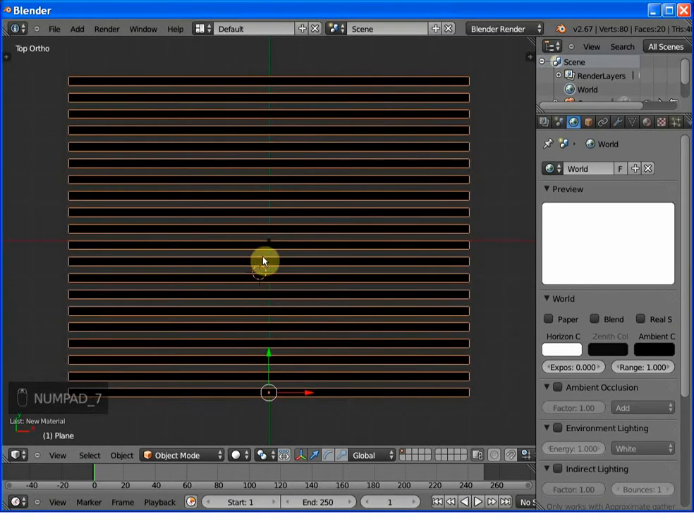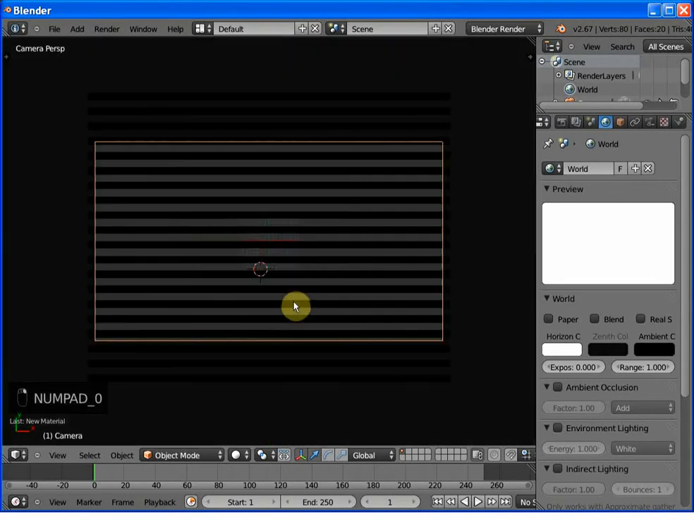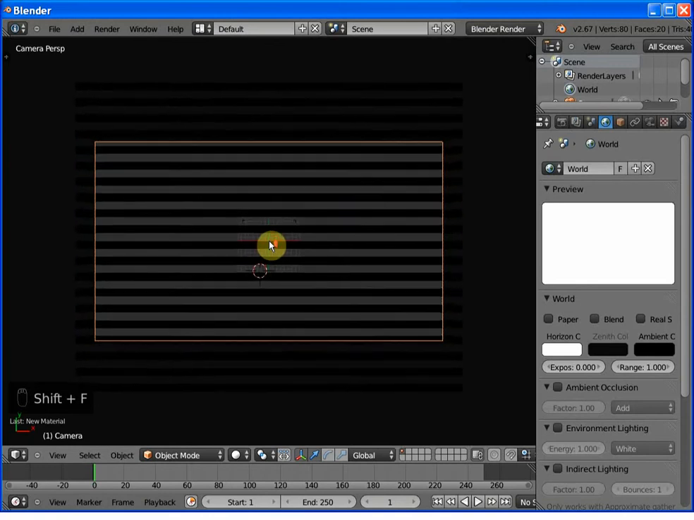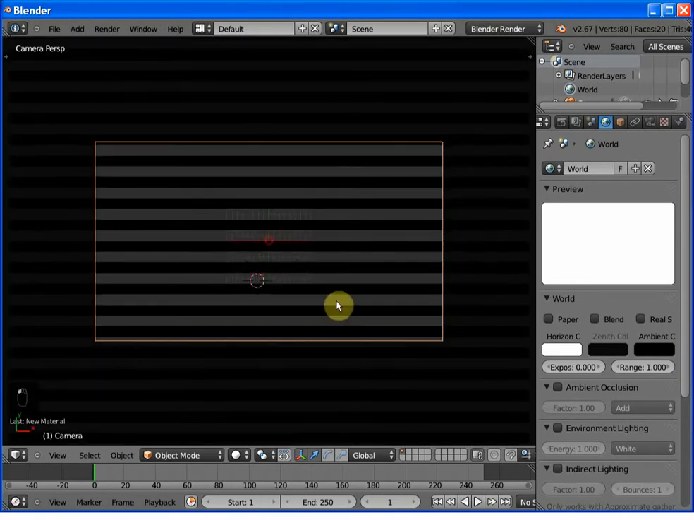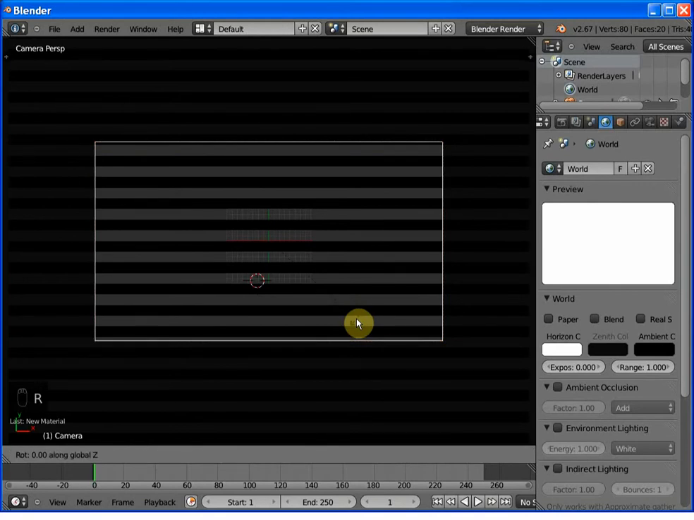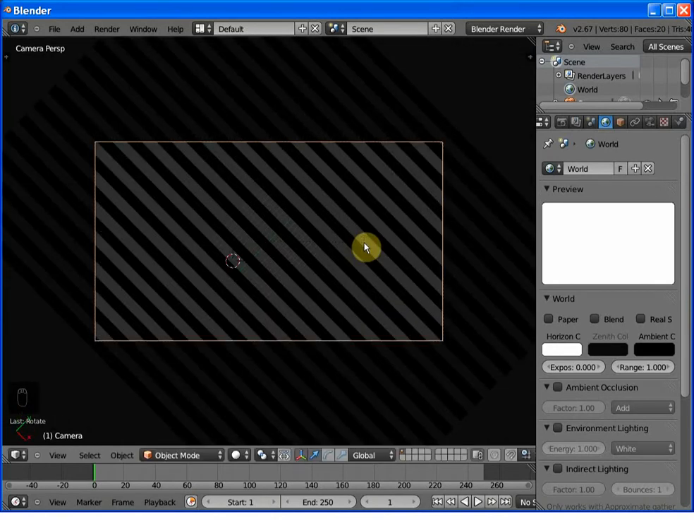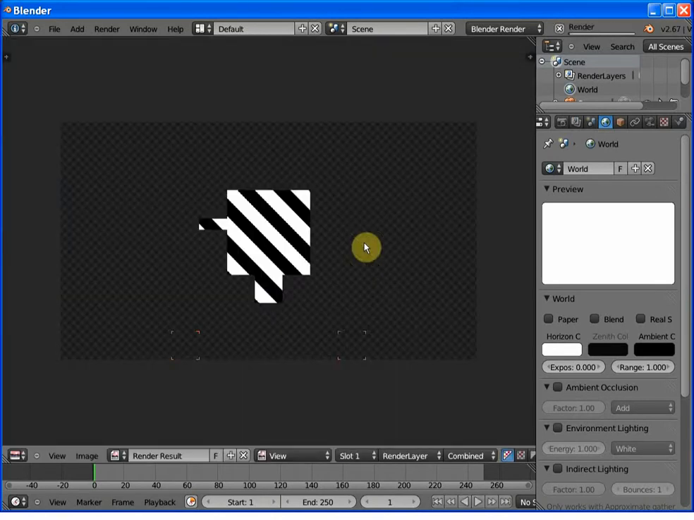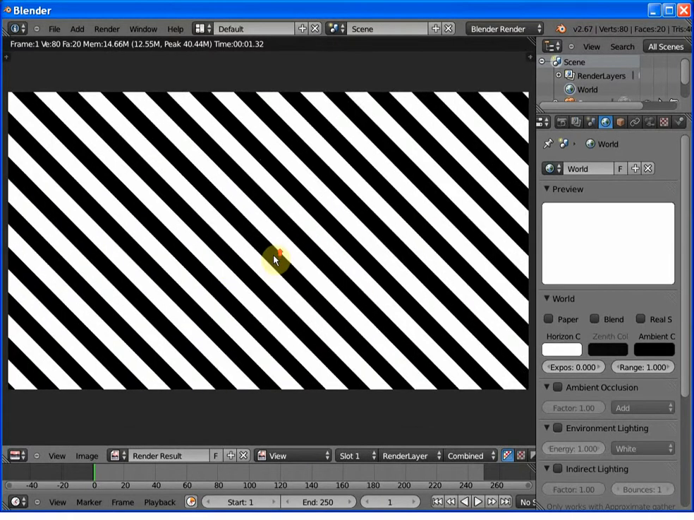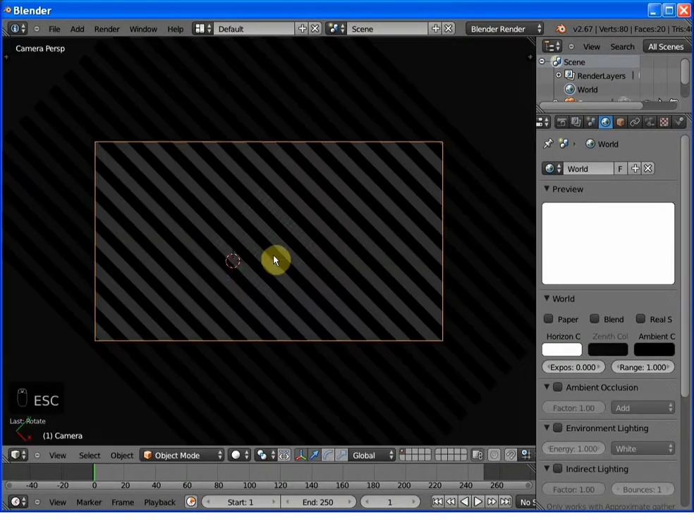Here we have a few tricks. Select the camera, Shift and scroll to get closer to the line. Press R and Z, along the Z axis, rotate about 45 degrees. And if you render it now, you will have this kind of inclined lines.